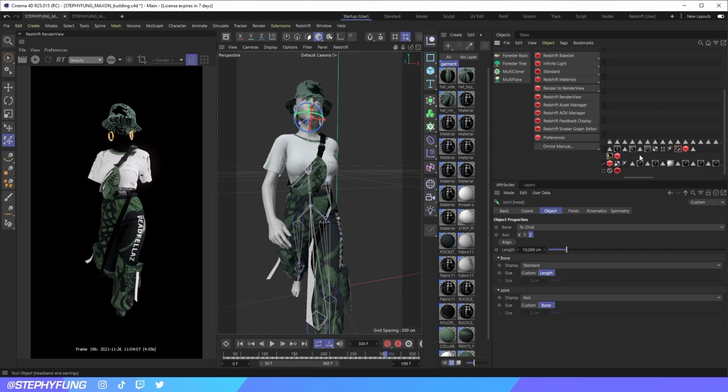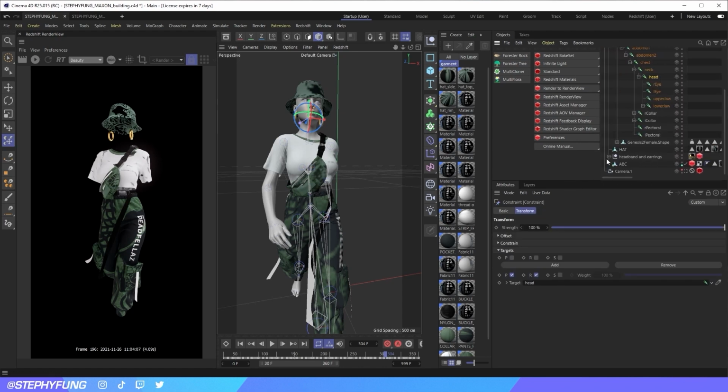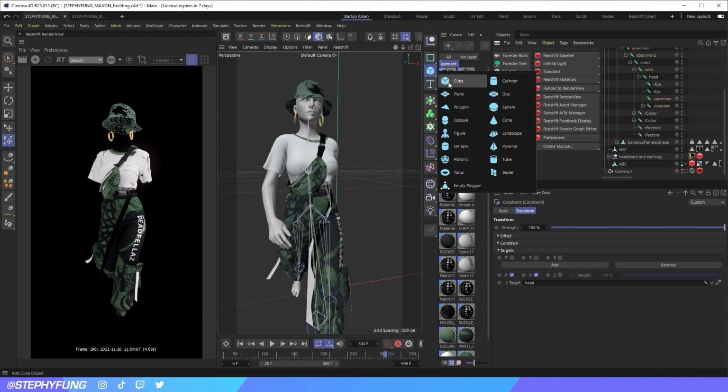Let's find the constraint again. Click on the constraint tag. Find the head, and you would drop that in right there. Now I can demonstrate this also by, we can make a cube.